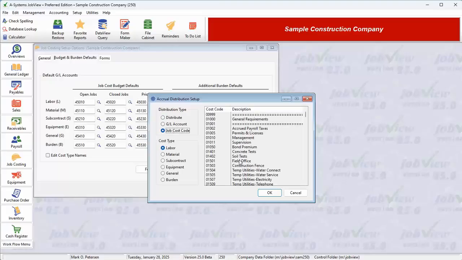This means that even though the $500 was charged to, say, cost code 03000M for concrete materials, the burden, the $60, would be charged to code 1002G. The third option is to enter a General Ledger account number to which the amount of the burden will be charged.